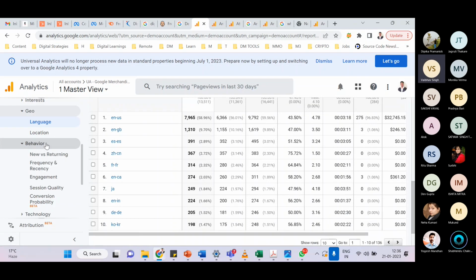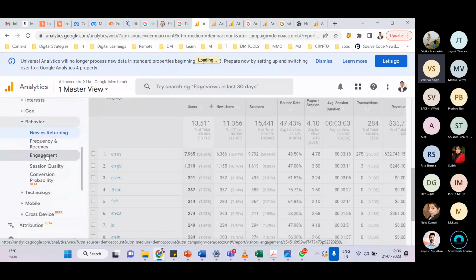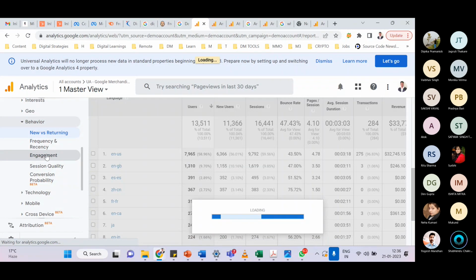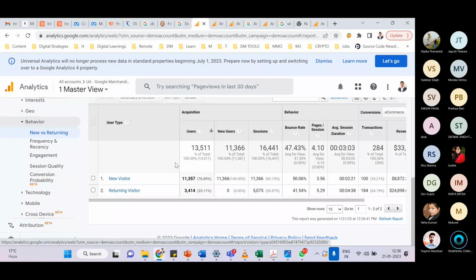And now we'll go into behavior, new versus returning. So new visitors are 11,315 and returning visitors, who are coming again, are 3,414.